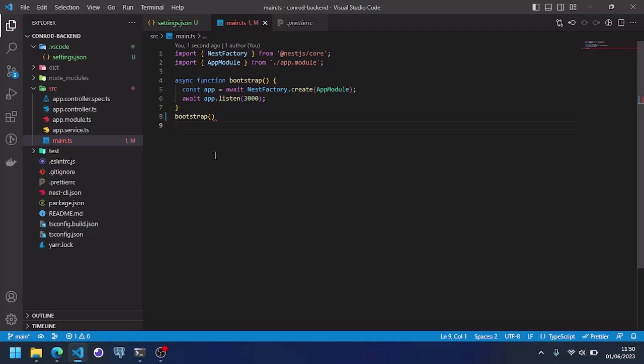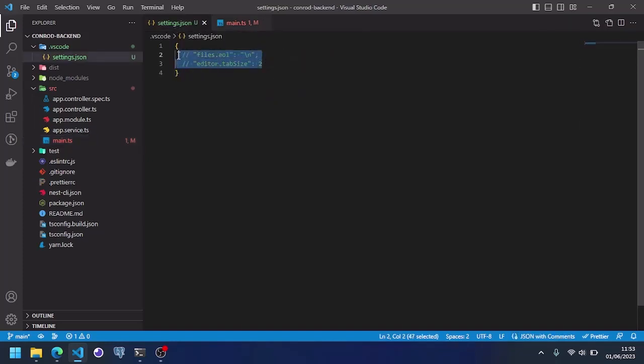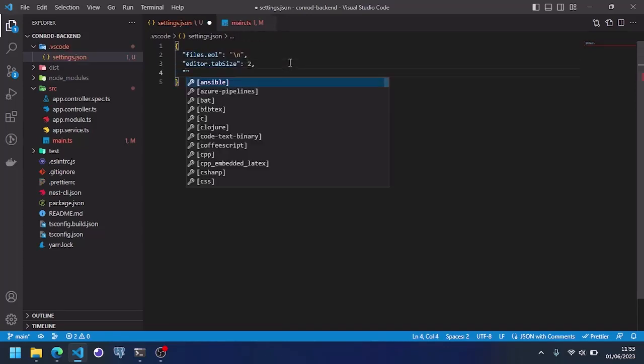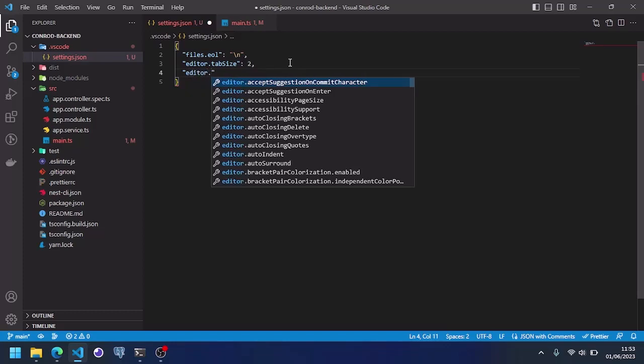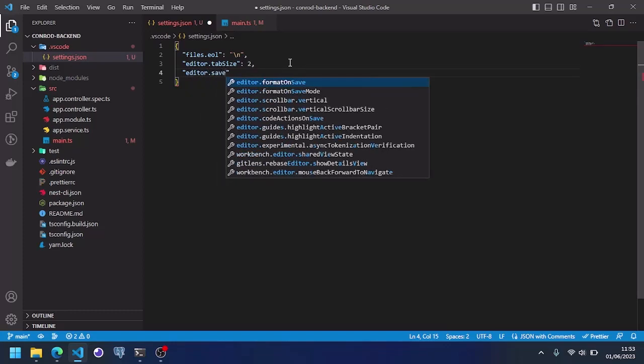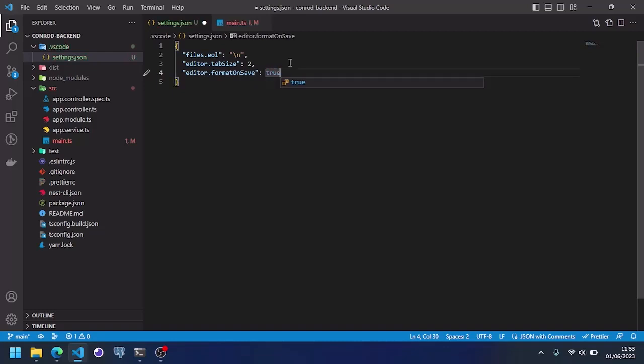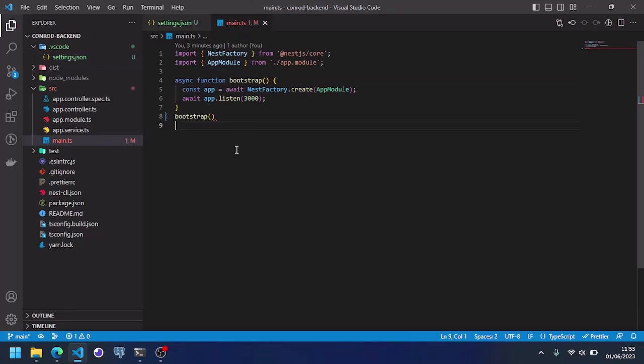I can use a setting that will fix this automatically on save. To achieve this, it's quite simple. I just need to go back to the settings.json file. I will uncomment this. Now, I'll use the option editor.formatOnSave, set to true. And I'll save this file. And now, if I save here, this will be automatically fixed.